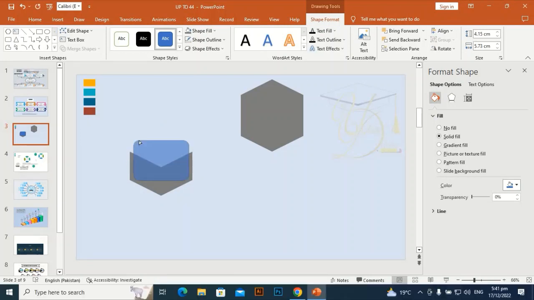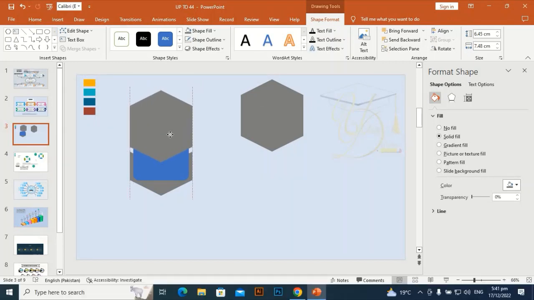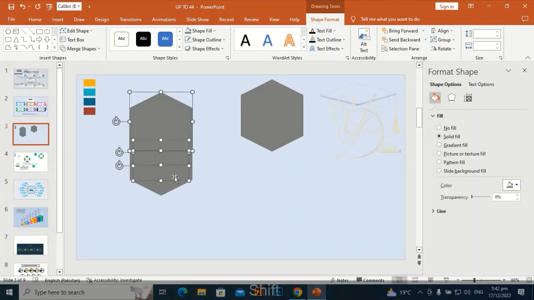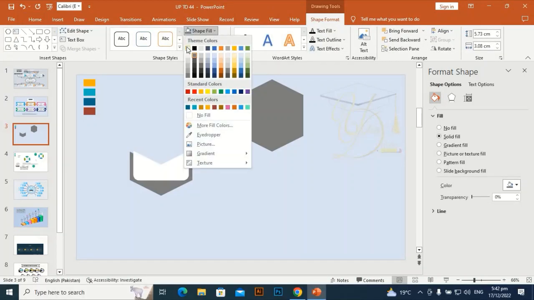and decrease its curve. Go to shape outline, make it no outline. Control D to duplicate and place it here. Select both and go to fragment, delete, select shape by holding shift and delete. Select shape fill, white fill.